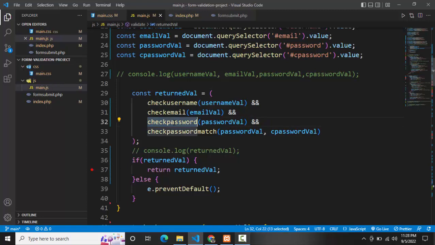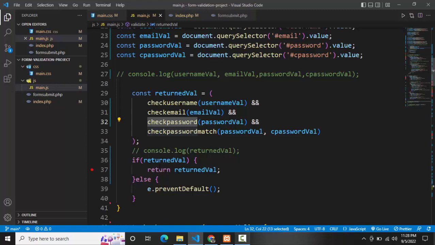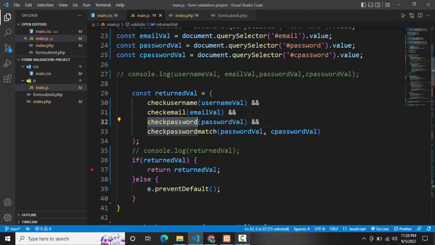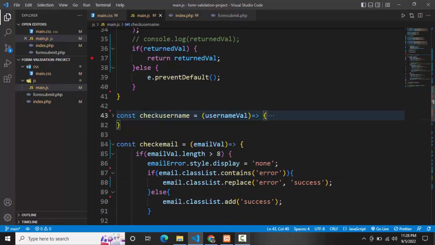Now the email was a big one and now we are left with the check password and the check password match methods. Okay, so yeah, let's create those two. Now in our check password, that function is already there. So let me contract this.